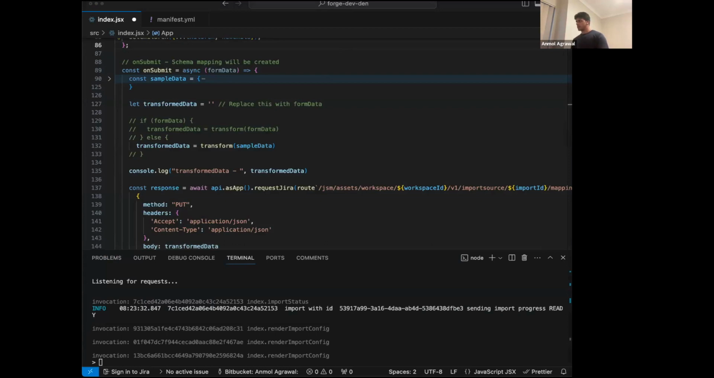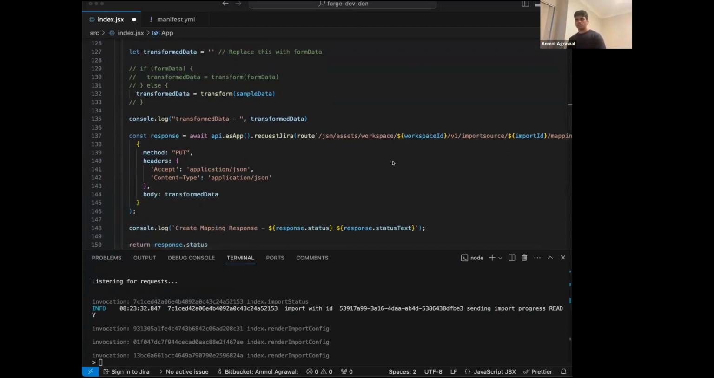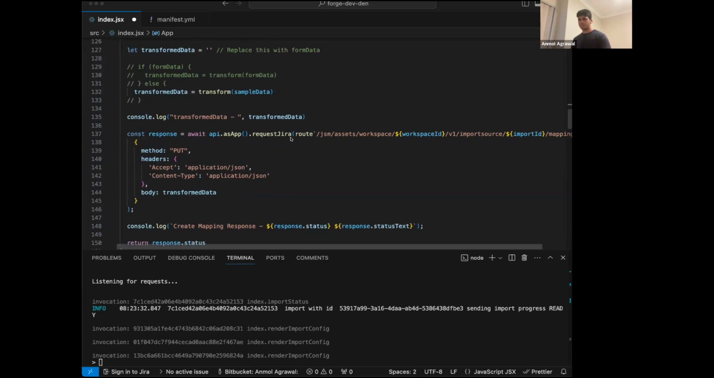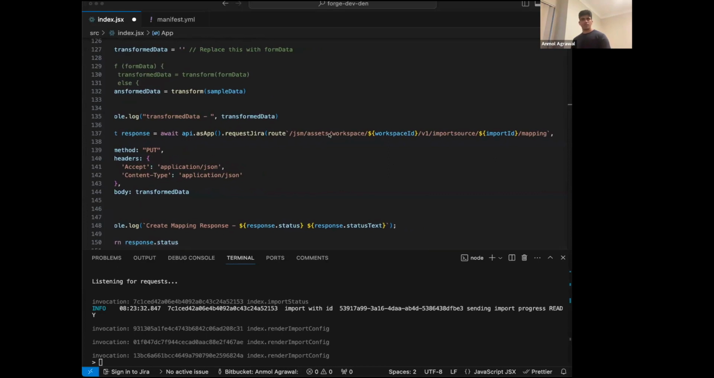Next, I am going to explain this particular part. So here's the API. Once we have this transform data, which is the JSON object of the mapping and the object schema, I'm making a PUT call to this API endpoint.